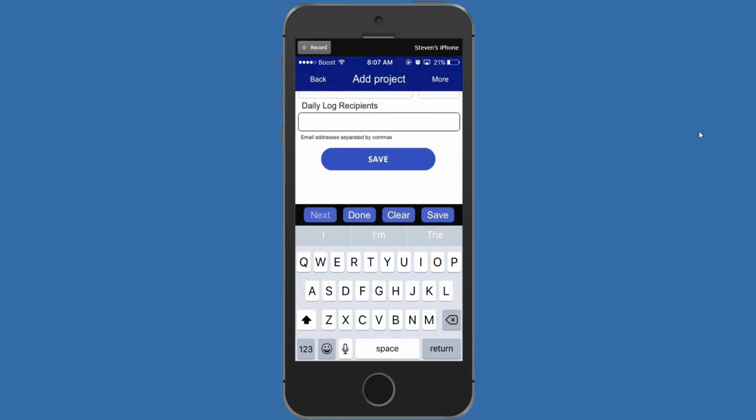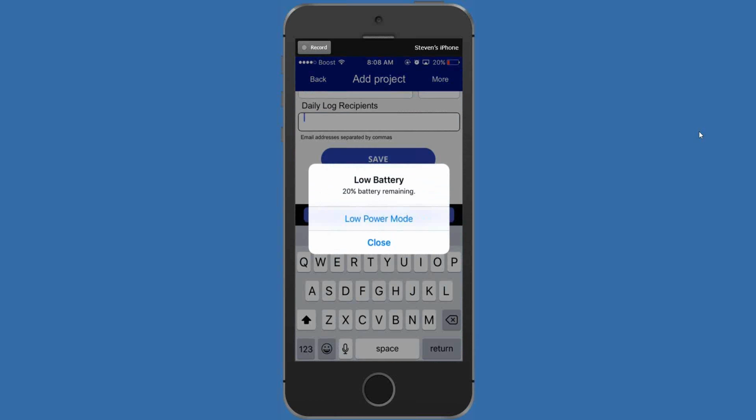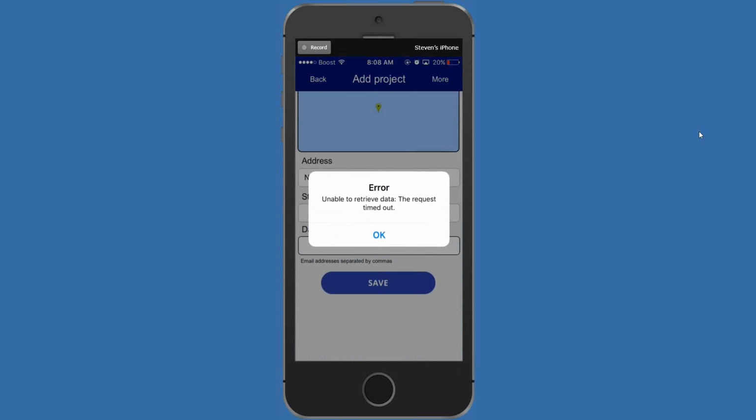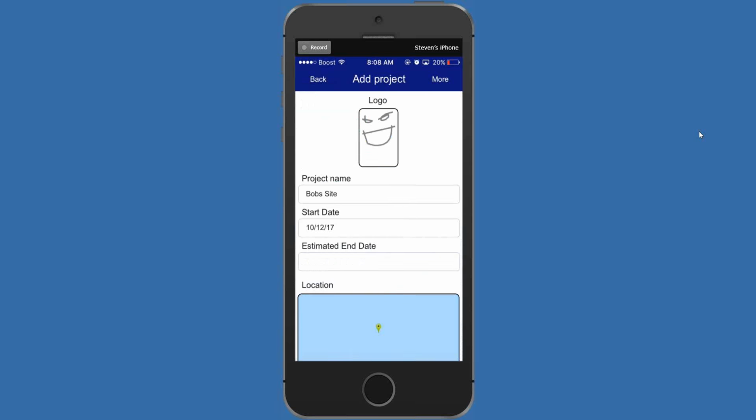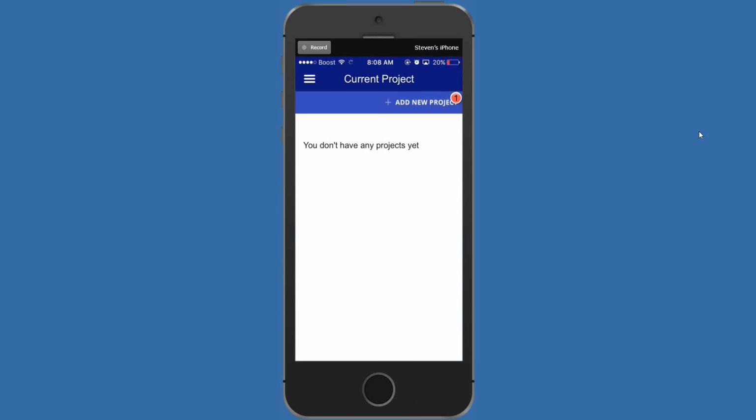The daily log recipients are the people that are going to be receiving the document once the document's complete. Again, you can change this, so if you want to add another person later or change it or whatever you want to do, you can do it. So I'm just going to put my own email address for now, just so when we finish, I can show you what the report will look like from the user side. So I'm going to press save here.